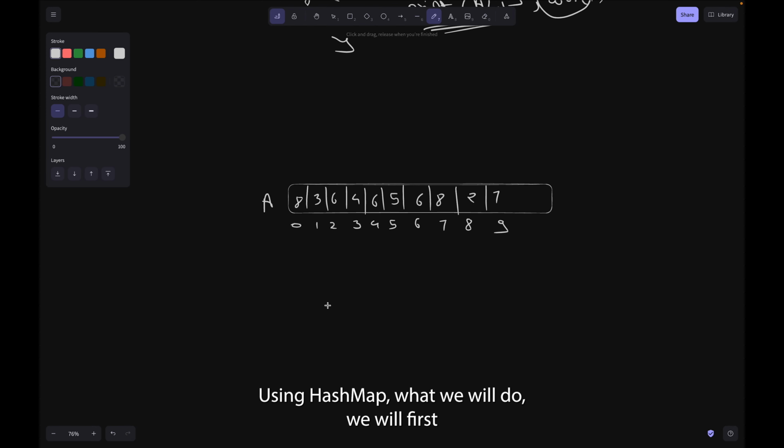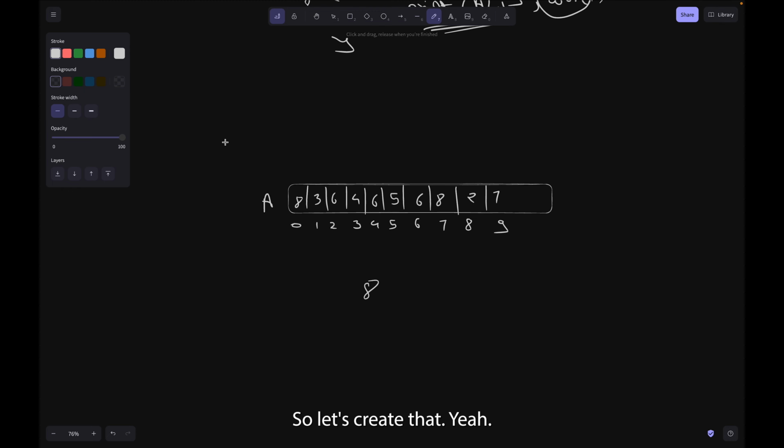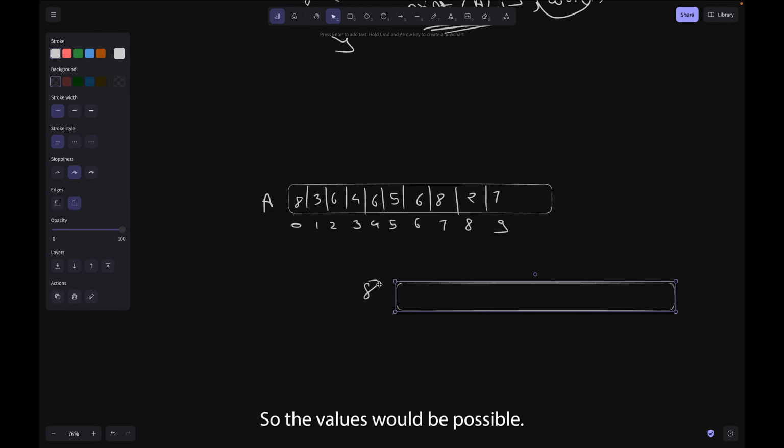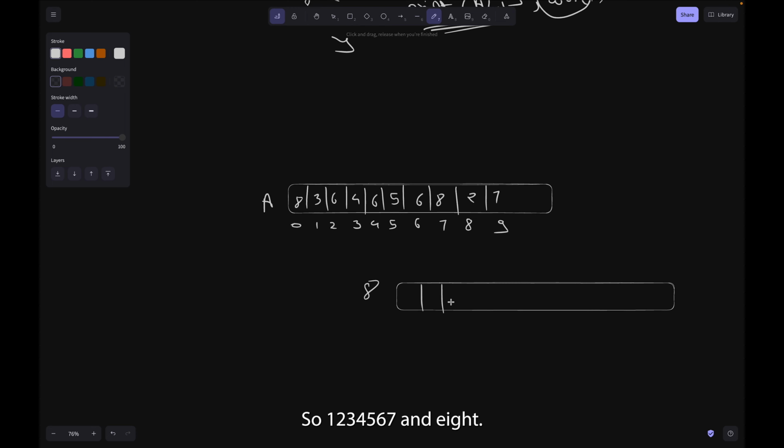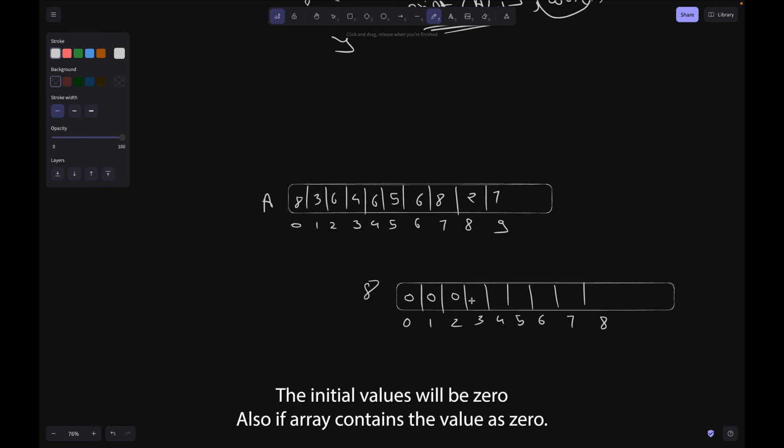Using HashMap, what we'll do, we'll first try to find the largest element in this array, which is 8, right? So we'll create a bit set of that size. So let's create that. So the indices would be 0, 1, 2, 3, 4, 5, 6, 7, and 8. Initial values will be 0.